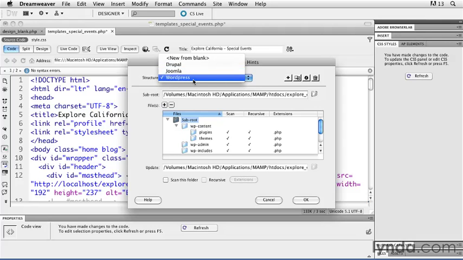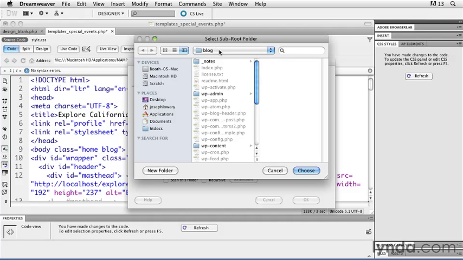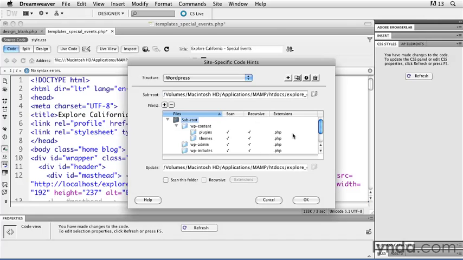Dreamweaver identifies this as a WordPress page, so it pre-selects that for you. And if I click on the folder icon, you can see that it is actually pointing right to my subroot that contains the WordPress files, blog. It has also already gone ahead and recursively gone through that subroot in order to identify all the files that might need the site-specific code hinting, including all the ones in theme, etc. So we are good to go here.